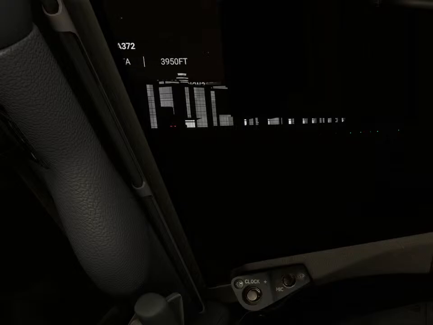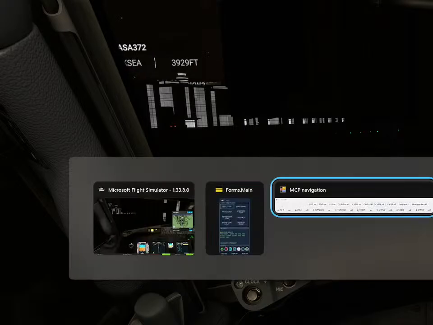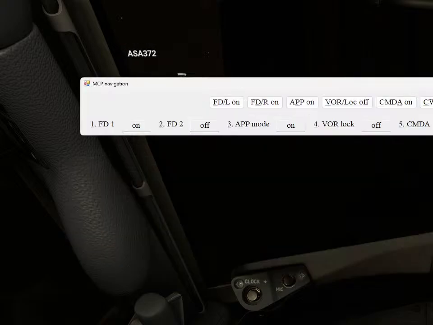Got our passengers getting off. Forms name, MCP navigation column 3 of 6. CMDA off button, alt plus D. CWSB off button, alt plus W. CMDA on button, alt plus A. Localizer hold off button. Approach mode on button. Right flight director on button. Left flight director on button. Localizer hold off button, alt plus D.